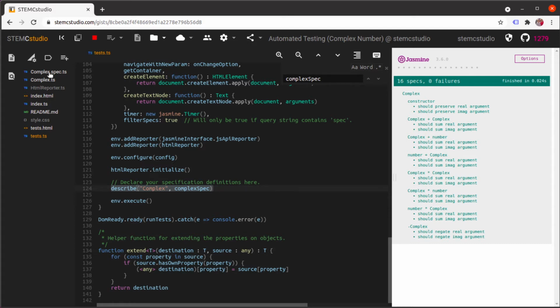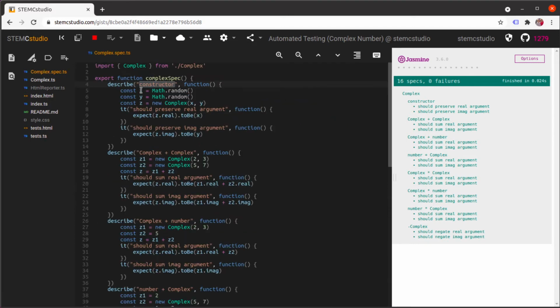Okay, let's go back to our specs. And as I said before, the structure of these tests is as follows. There's a setup phase where you set up the test. Then there is a moment where you execute the test, and then there is the assertion.